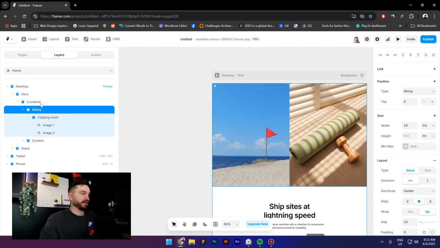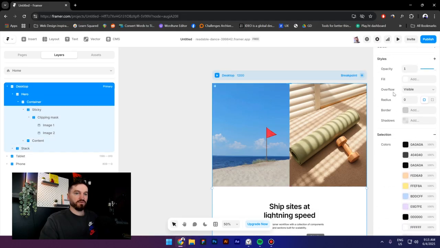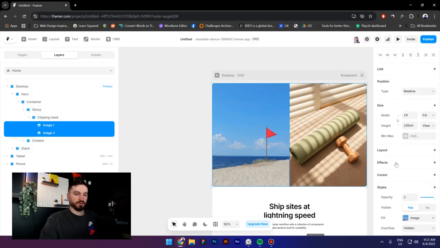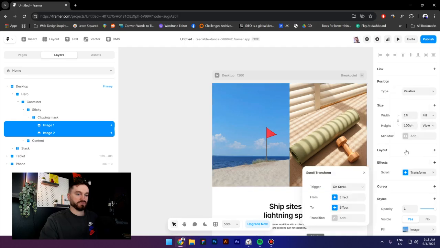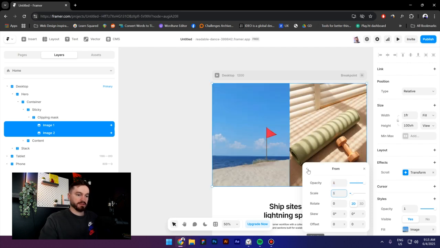Next, select your container, your hero and your desktop. Go to overflow and make sure it's visible. Then select both of your images, go to effects, click on scroll transform, leave it on scroll, click from, put the opacity to 1 and the scale to 1 as well.